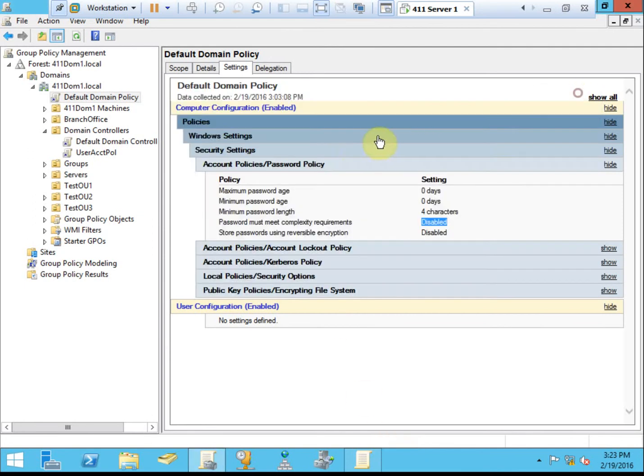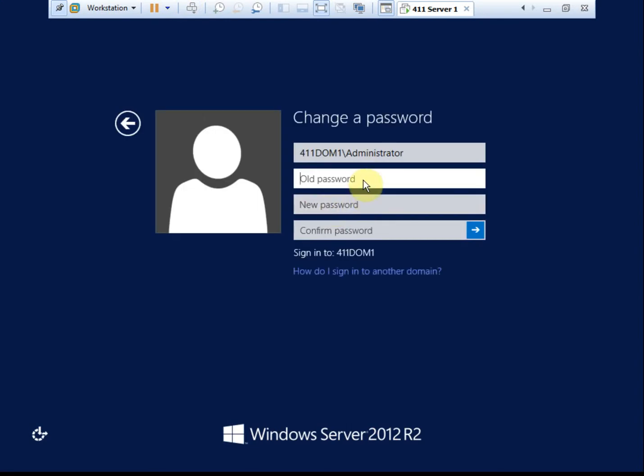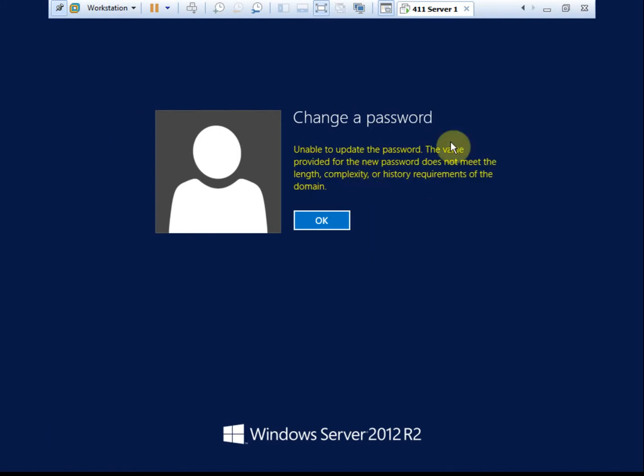That should be done. Alright, so we no longer have to meet complexity requirements, but that setting that's not showing here is that it will still remember my last 24 passwords, because this policy applies to the domain administrator and domain controllers. So if we try again, I still get the same thing because it doesn't meet the history requirement.